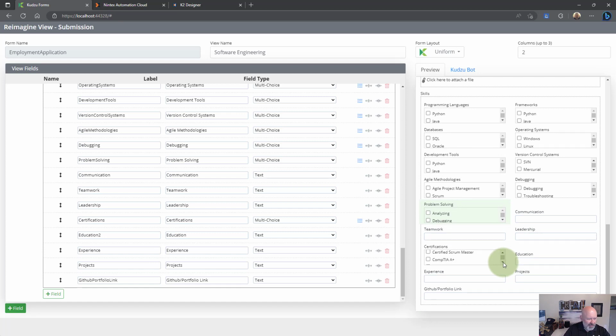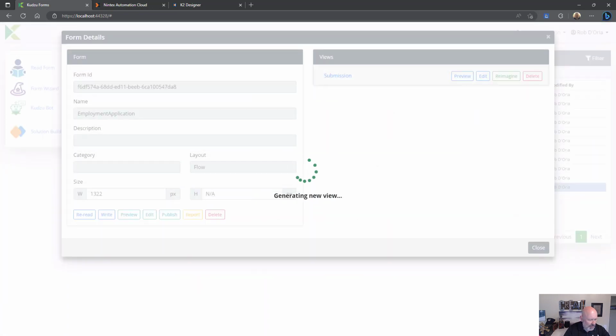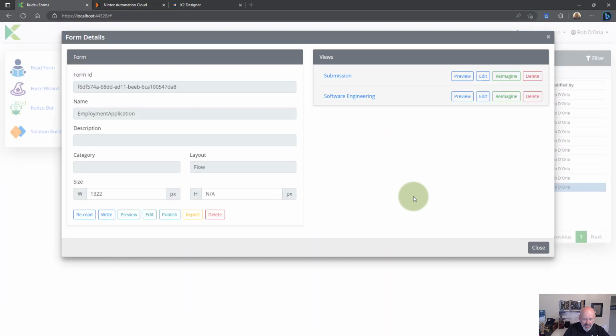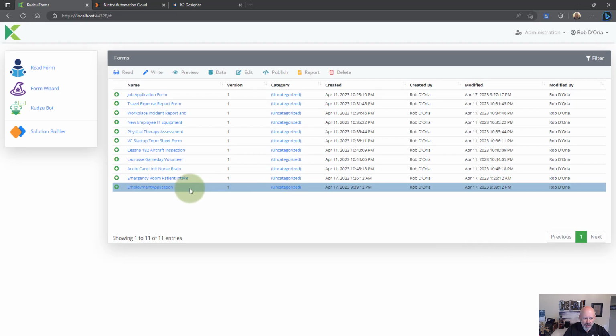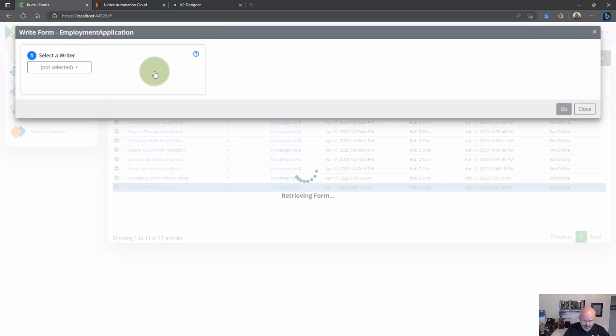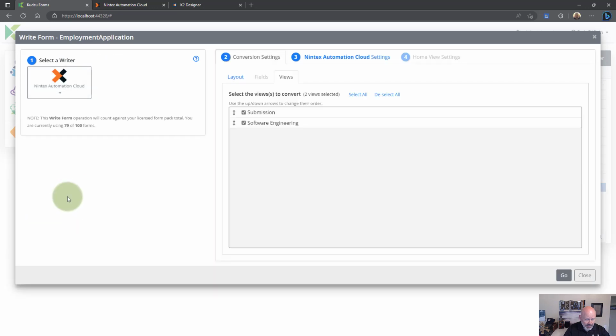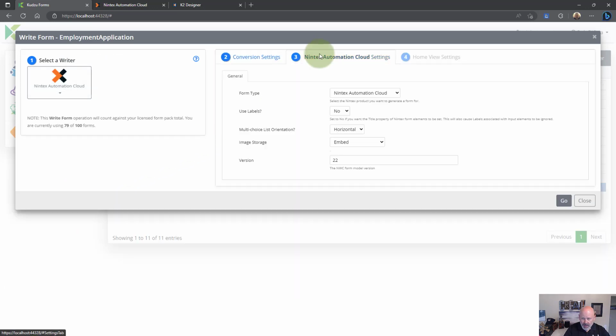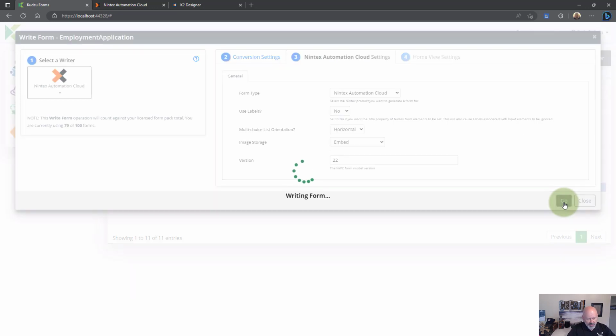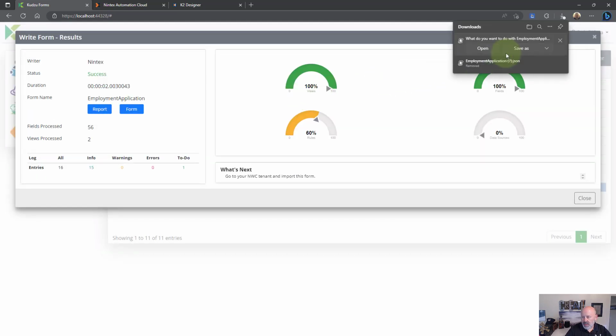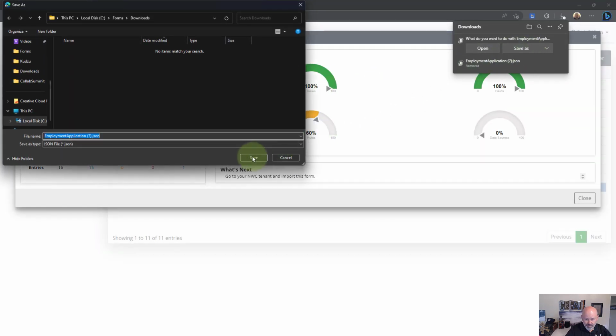We took just a very generic employment application, added some additional context, and pulled in a bunch of new fields, and very quickly were able to capture a bunch of new information specific to this type of job post. But now I can take that, and we're going to focus on Nintex here. I'm going to write that out. We're going to do horizontal for the multi-choice list orientation, or you end up with this very long form. Go ahead and save that.